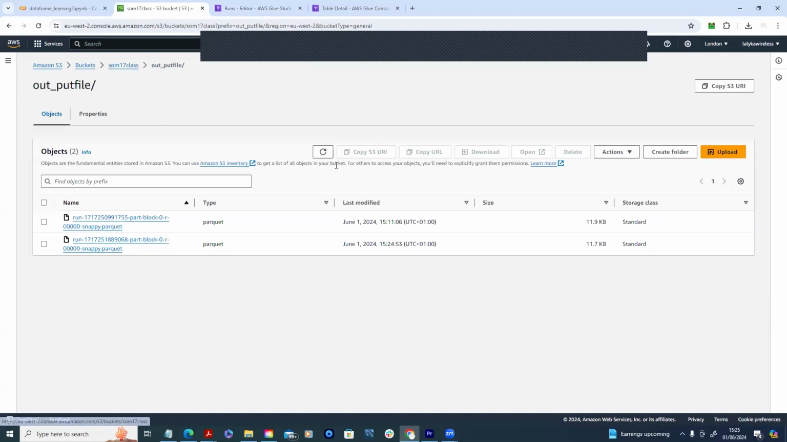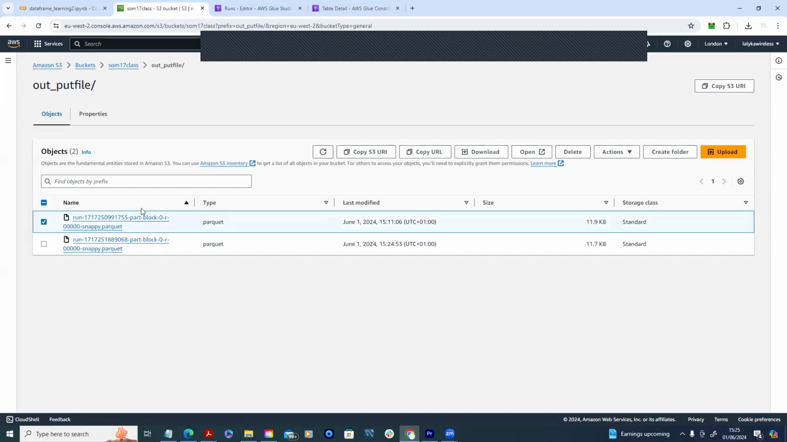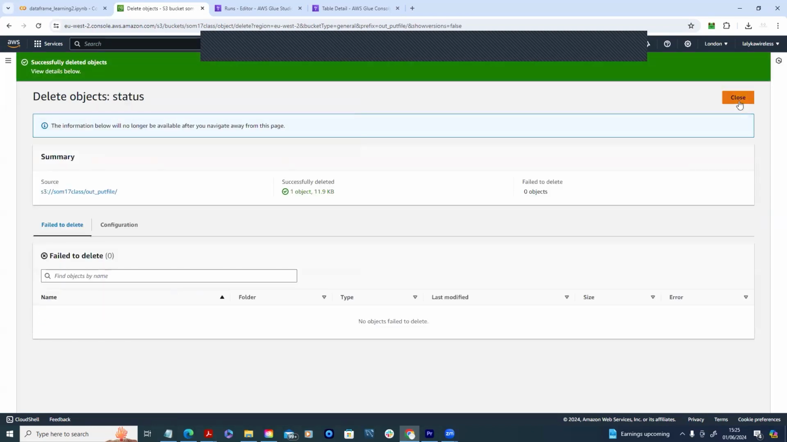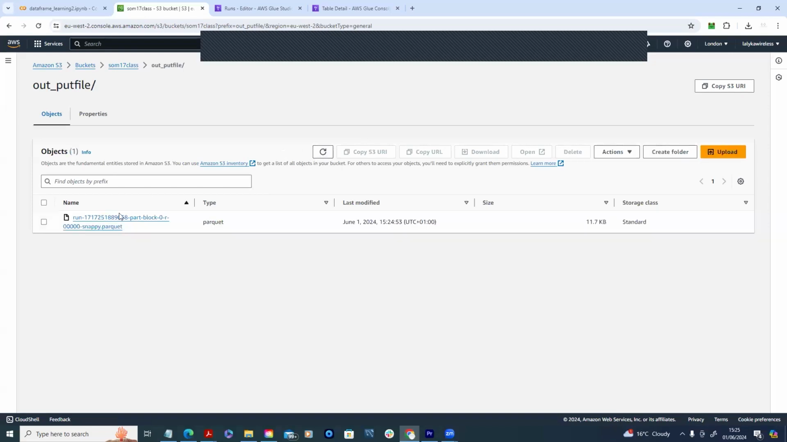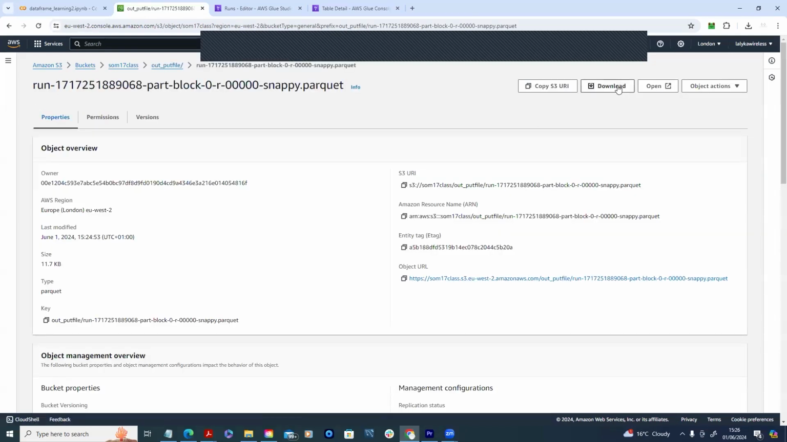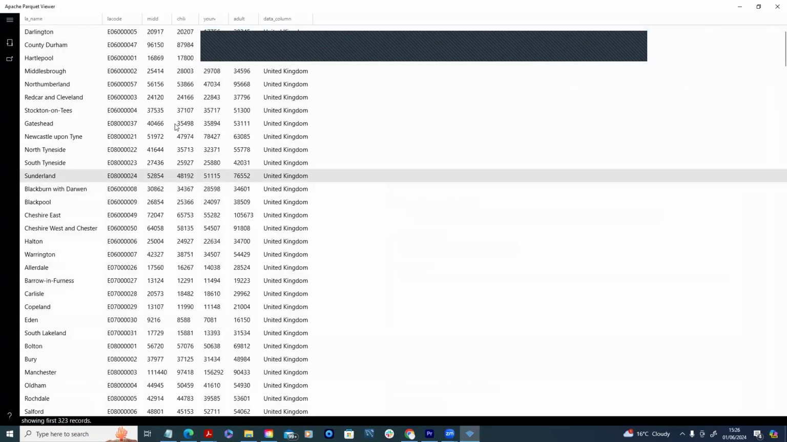Can you see a new file has been generated? This is the old one, remember? So this is the new one. Let's delete this. So this is the old one. This is the new one. So let's see if our changes have been implemented. Let's see. Can you see it's done?